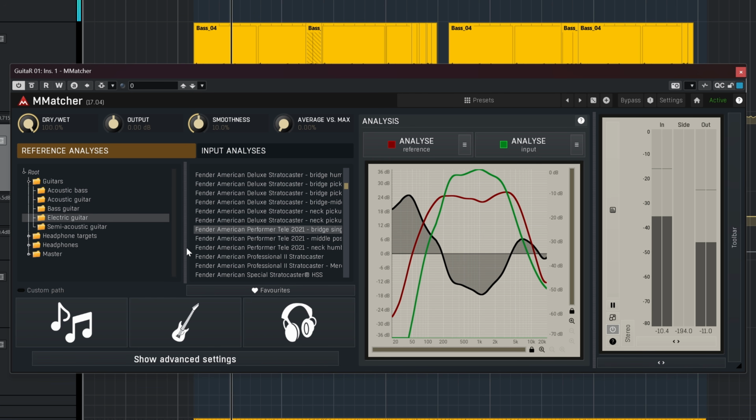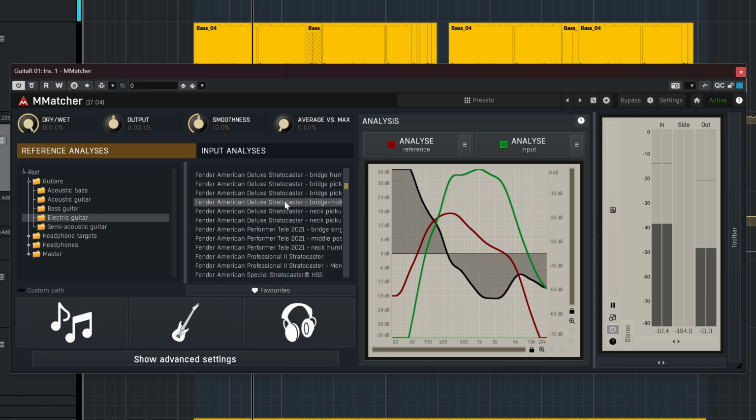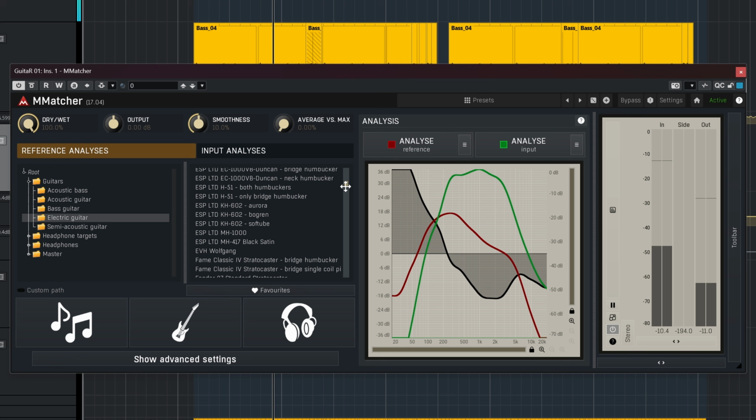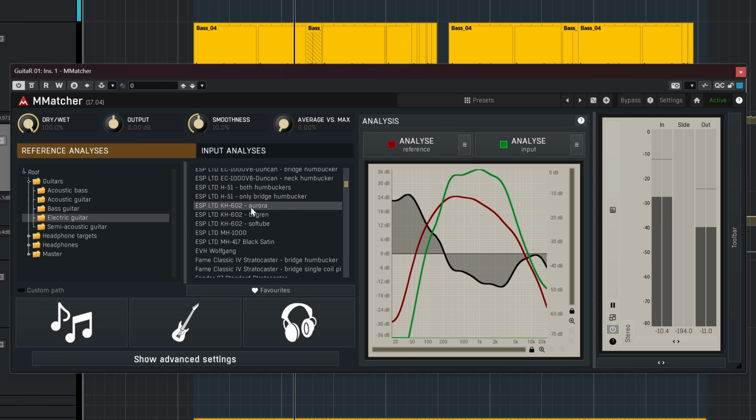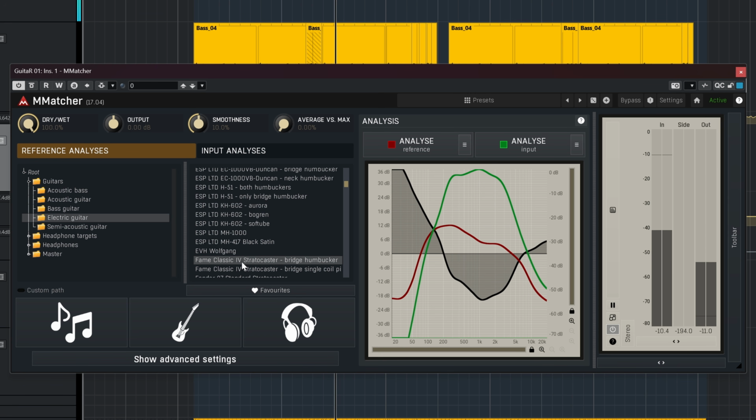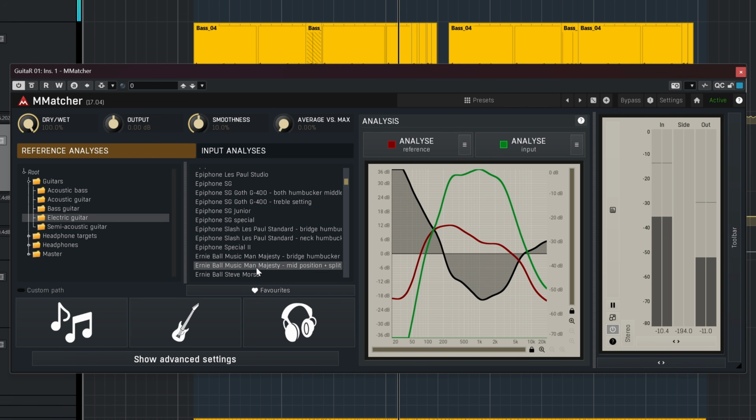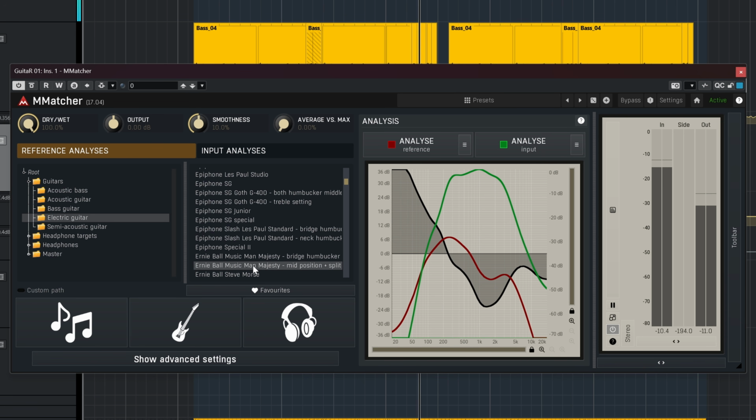Let's start with electric guitar. As far as I can judge, these guitar references seem best suited when you record your guitar directly in your DAW and use something like an amp simulator to model your guitar sound. All references are electric guitar models and not amps. Insert MMatcher after the dry DI recording. Here are some of those references on this funky guitar. I will use the same amp simulator after with the same settings.